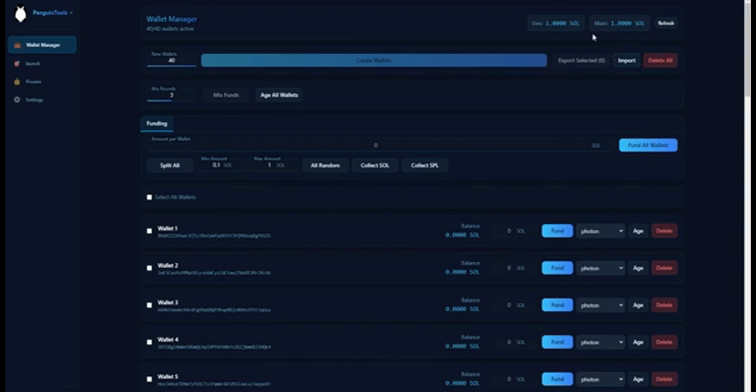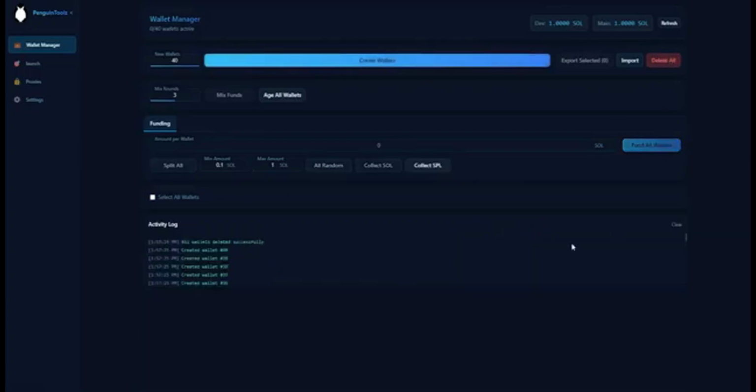You can also import wallets if you already have existing wallets that you want to import into Penguin Tools. If you want to export any of these wallets, you can just select them, whether you want to select all or you want to select them manually, and you can click export. You can also delete all wallets at once.